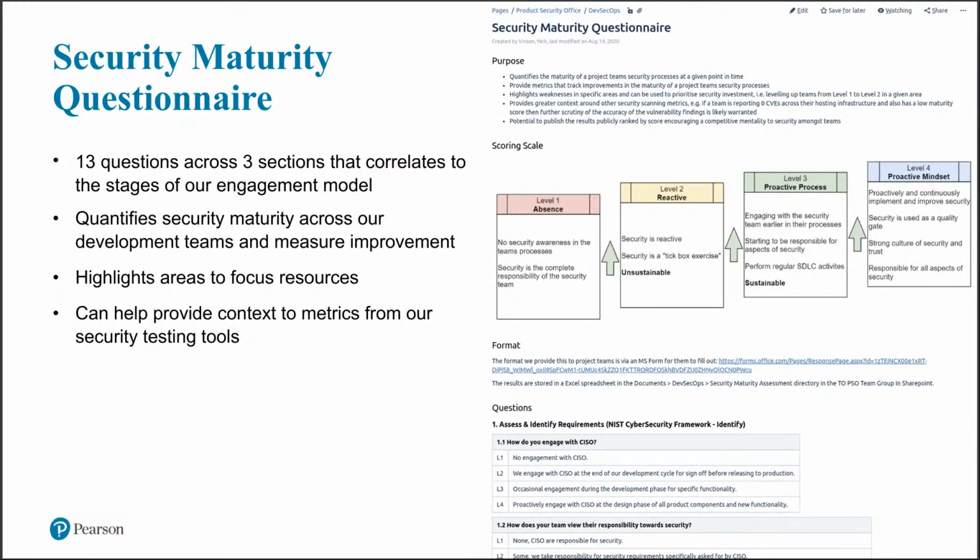I've used other maturity frameworks in the past, notably OpenSAM, which I'd previously found a bit overwhelming for teams. I know iOS has done a lot of work with OSSAM recently, so that's worth investigating if you haven't got your own tailored security maturity framework. But as I was mentioning, the main use we found for this was a means of quantifying maturity across our different teams and giving context to other security metrics we're getting in.